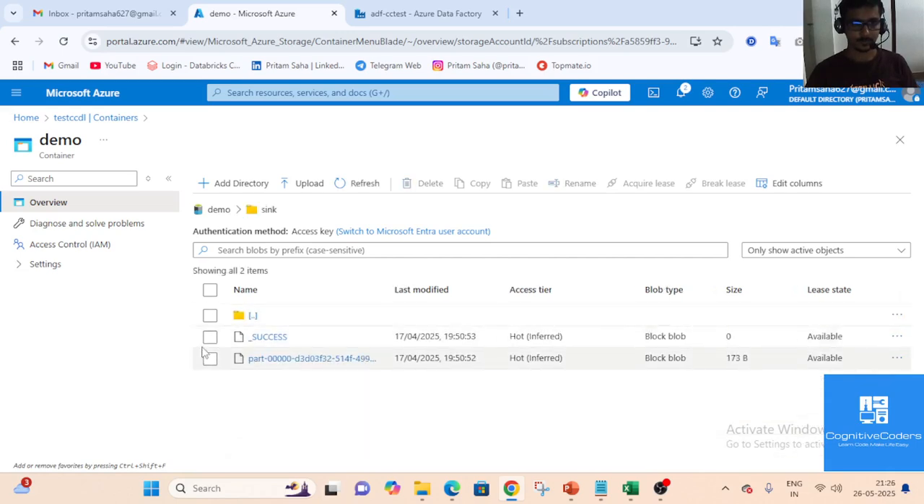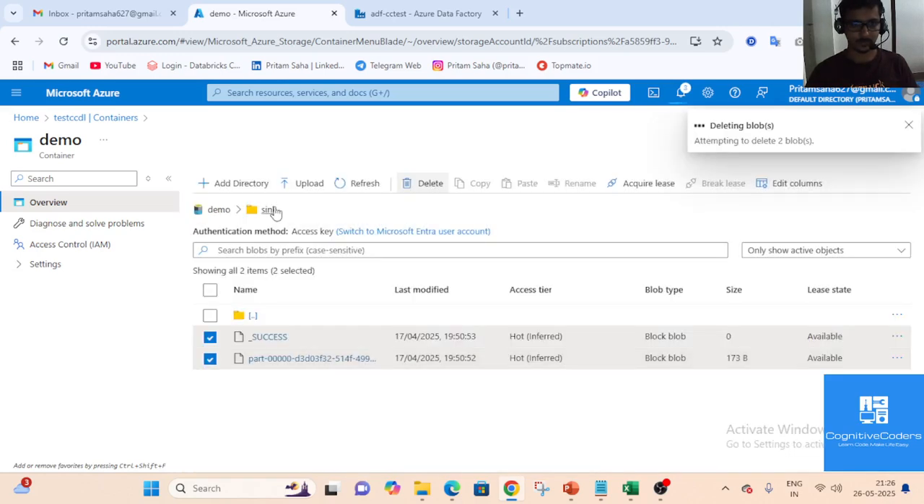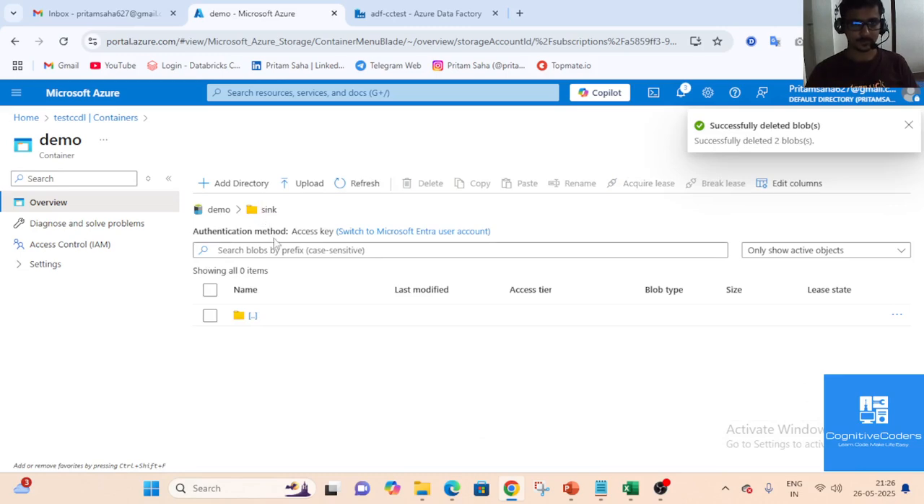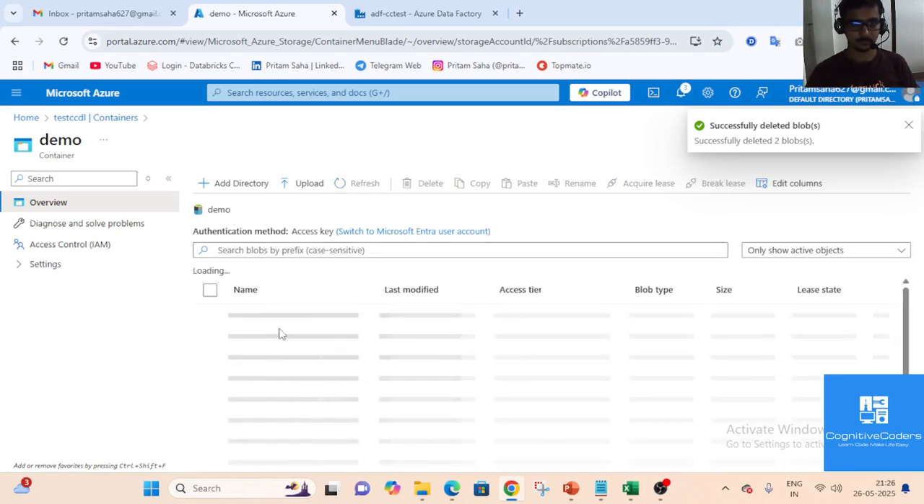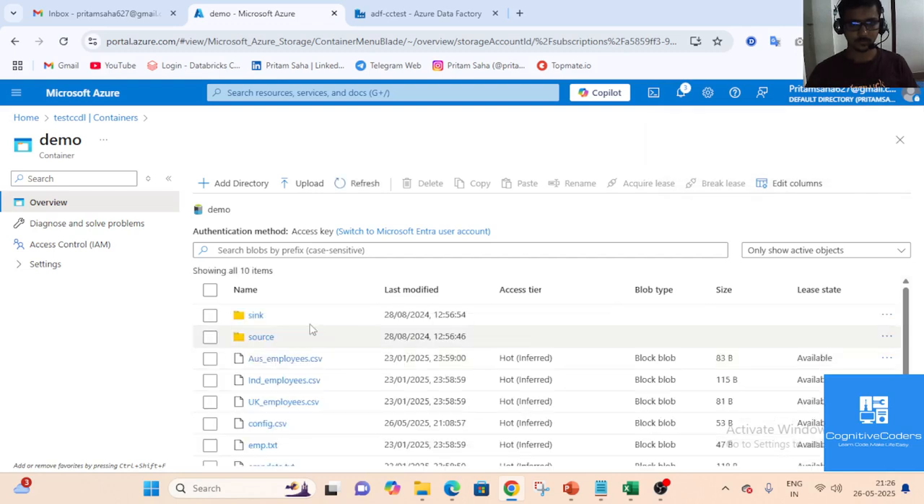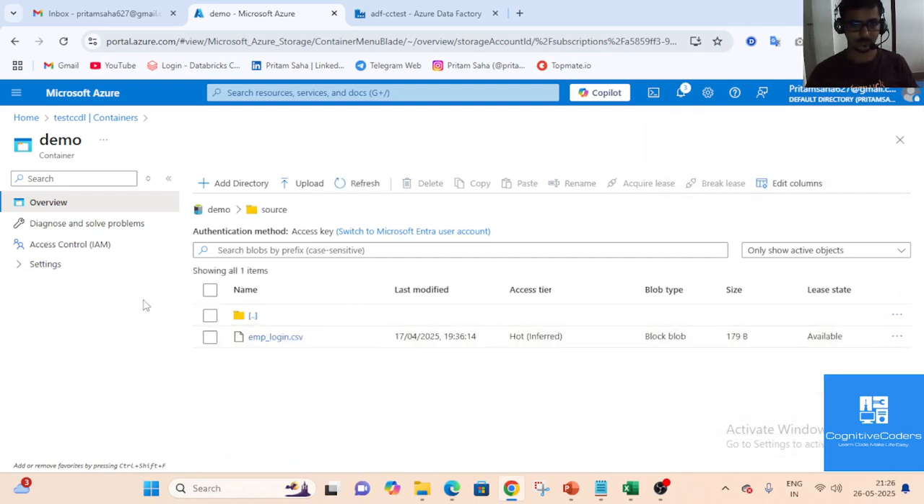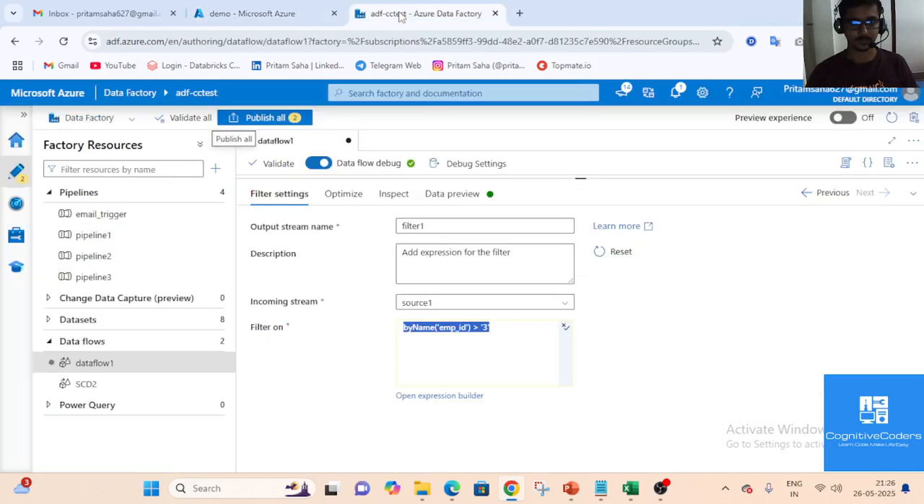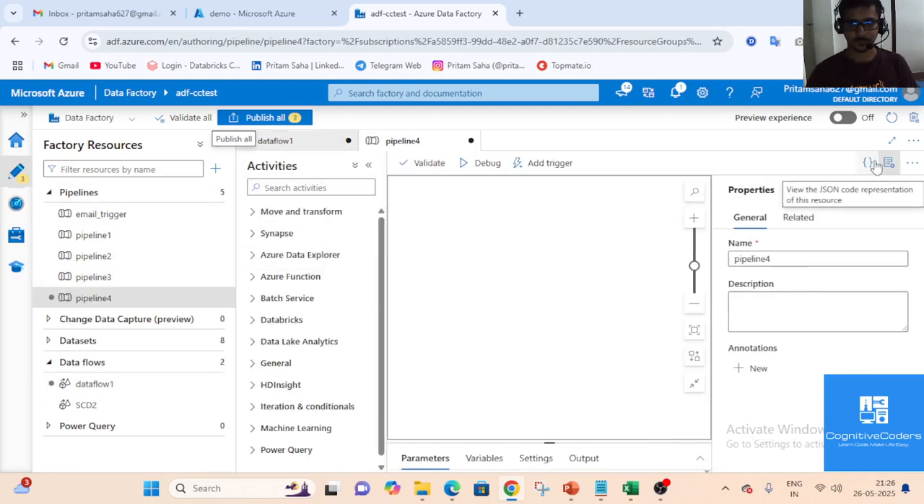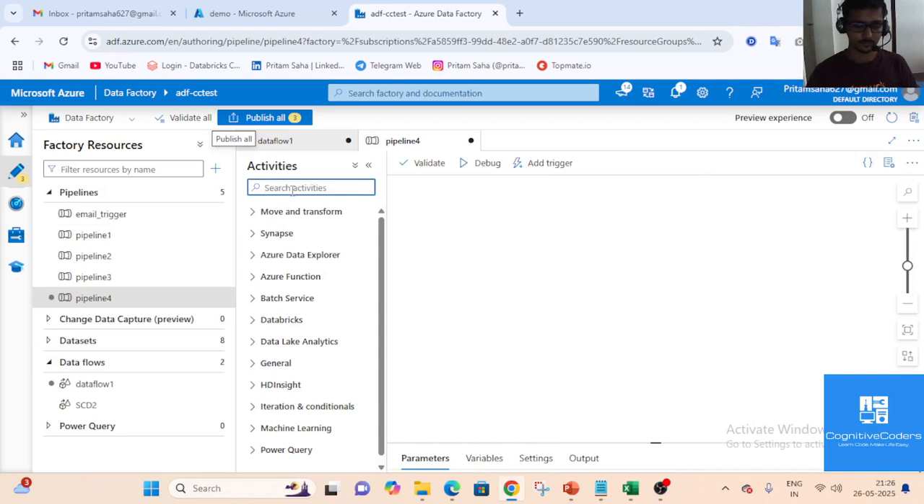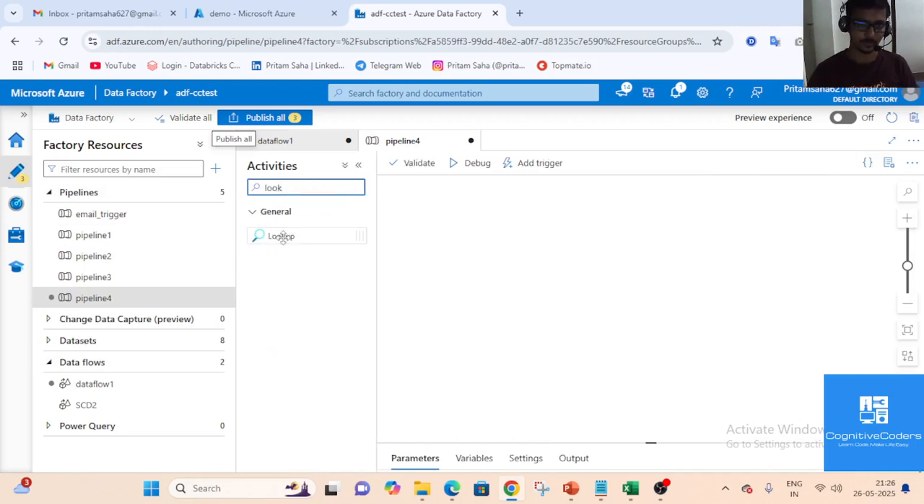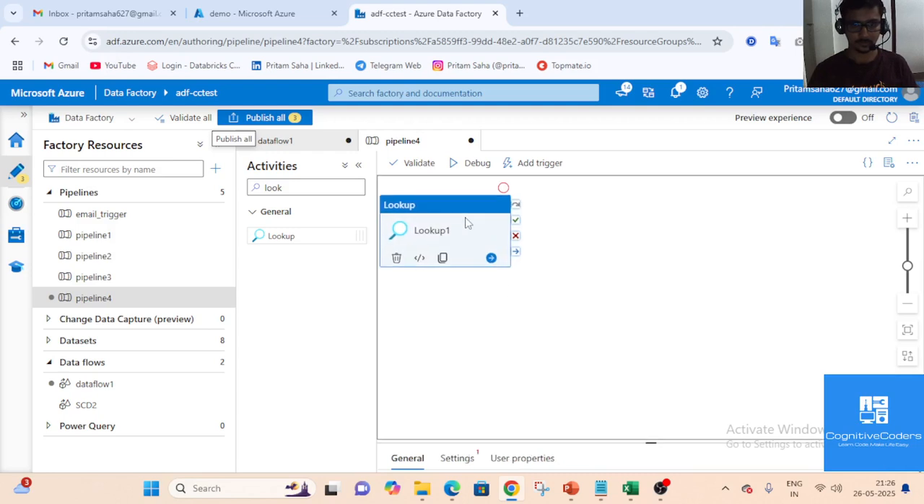In the sink, whatever we have, we'll remove it, because here we will save our upcoming data. Now from the source we will take the data, and we will use the config file configuration. So what to do for now? For this, first we will create one pipeline. We'll take one pipeline, and here we'll take the lookup activity for reading the config file.